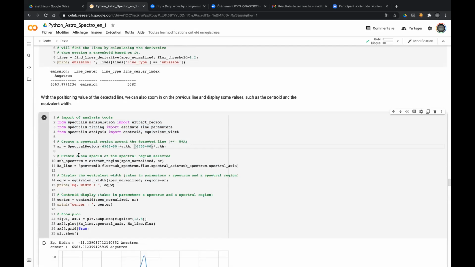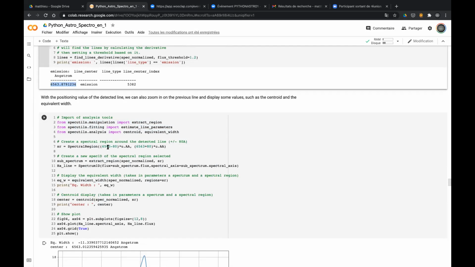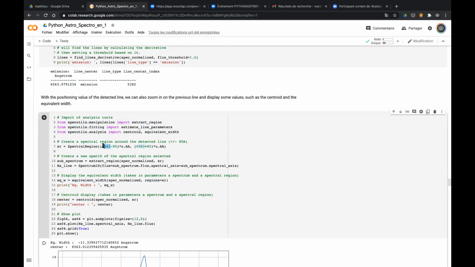First, I will create a spectral region. It takes a start and a stop region. So here I have the value of the H alpha line. I take the value and create a region around it, in units of angstrom in AstroPy. So I have my spectral region object, and I can use extract region to extract the part of the spectrum. It takes 2 parameters, spec normalized and the spectral region. Okay, so now I have a sub-spectrum with extract region, and I can create a Spectrum1D like before.